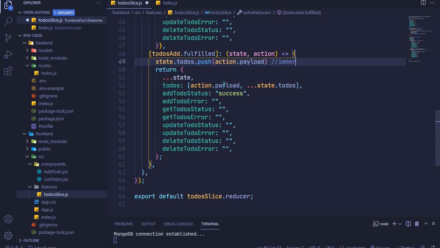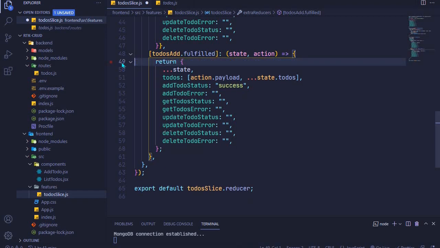But when I do this and I want to default the rest of them, then I'll have to say state.addTodoError equals an empty string. State.getTodoError equals an empty string. So instead of all that repetition, I prefer spreading them like this. Okay, but it's totally possible to change the state directly like this. So I'll avoid that for now, and I'll stick to this old way of doing things in Redux.